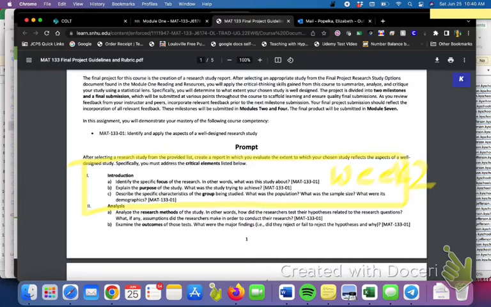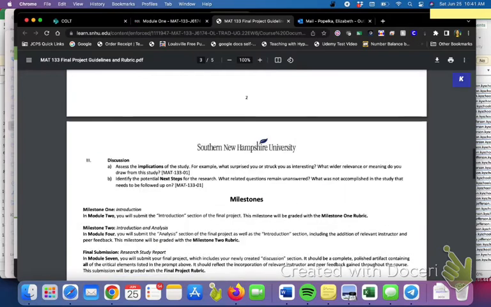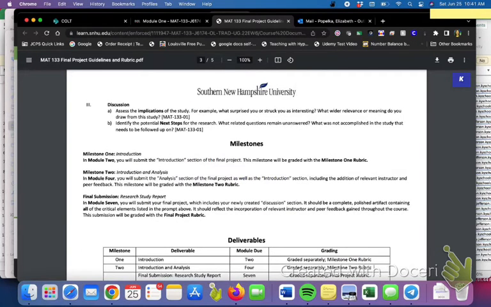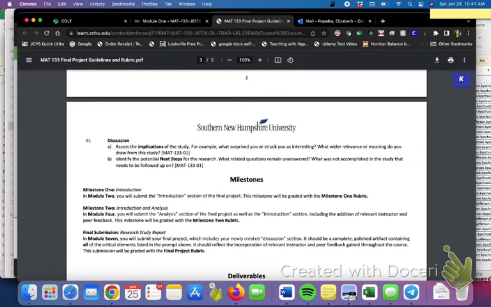And then you will add to your introduction section the analysis section of the paper, and you'll turn those both in together during week 4 of the course, during your milestone 2. And then finally in week 7, hopefully you've made changes based on my feedback to your introduction and your analysis. Then you'll add to those your discussion, and that is what will make up your final paper, which I will grade in week 7. So the idea is for you to turn in parts of it along the way so that you've had an opportunity to get feedback on those drafts.